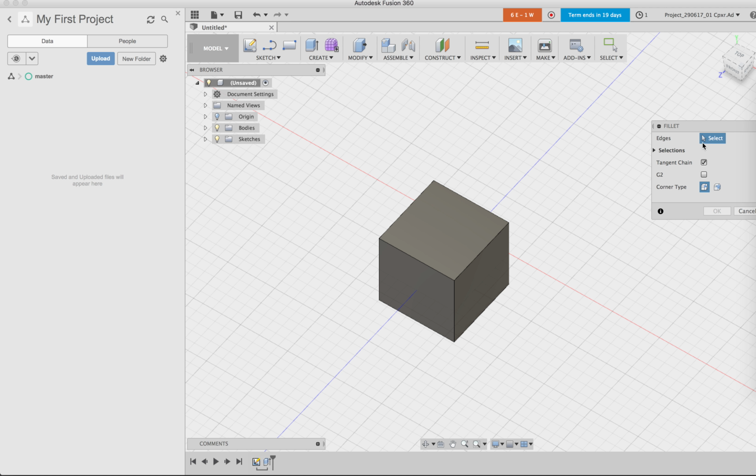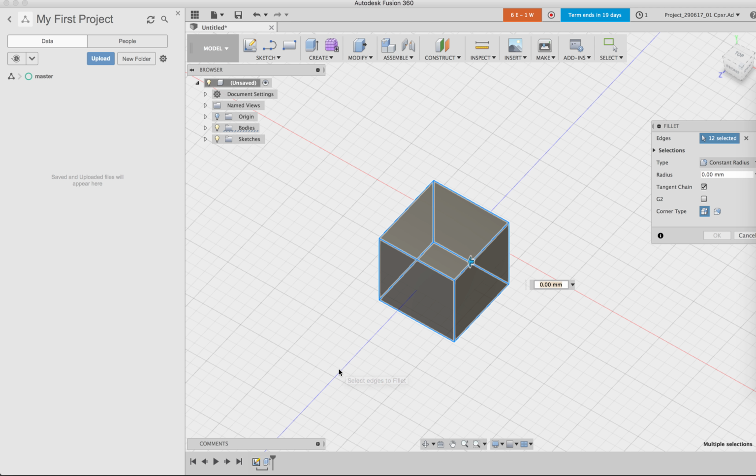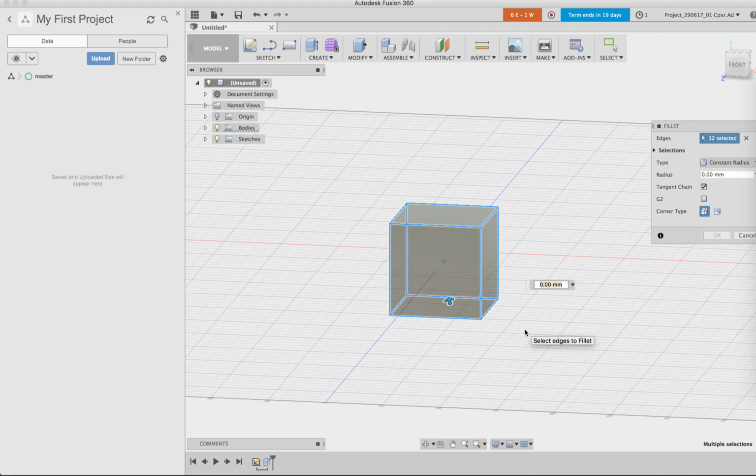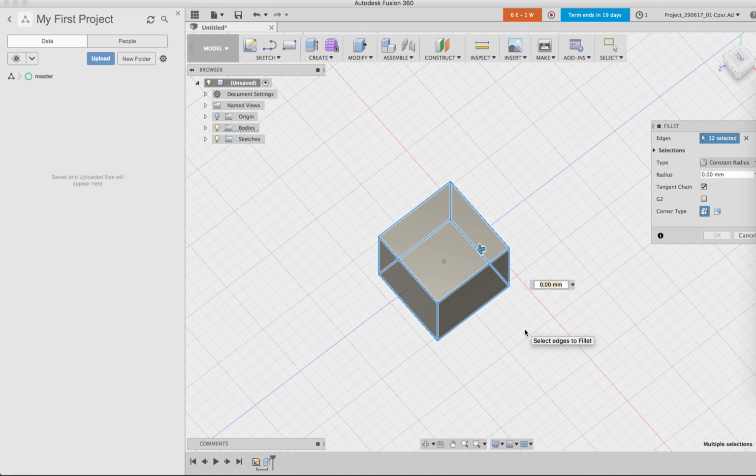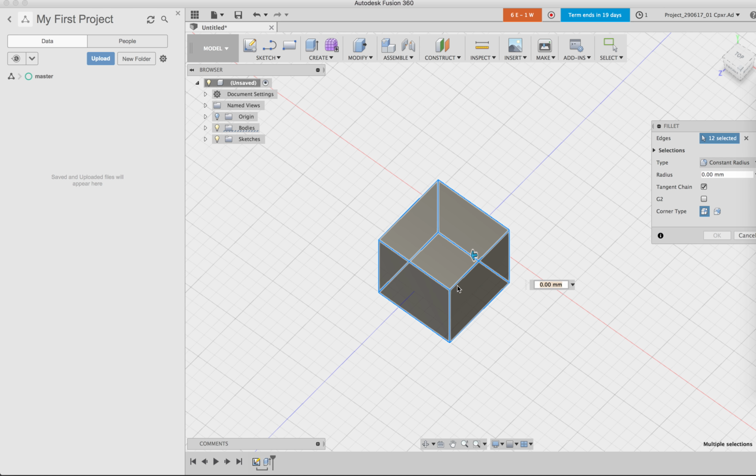It's asking me to select edges, so I have to select all these edges and then give it some dimension, the radius of curvature for all these fillets. In this case, we want all the edges to be smoothened and rounded. So you can just select the fillet tool and drag the mouse this way. It's going to shorten your task. It has selected all the edges on its own.